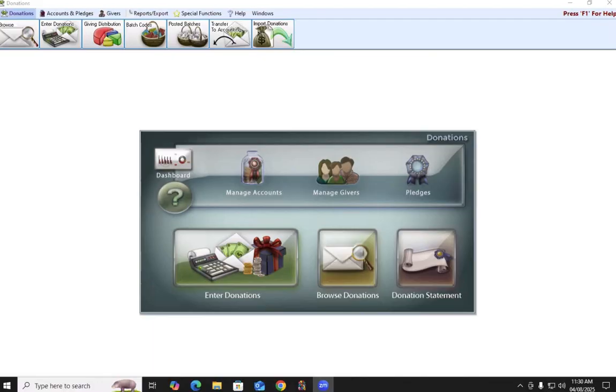Today, we're going to talk about corrections in the donations module. There's two places that you can go in and make a correction. You can go to posted batches or you can go to browse donations. I'm going to show you today which place you can go, depending on what type of correction you need to make. All right, let's go ahead and get started.